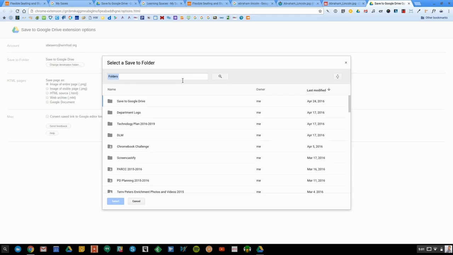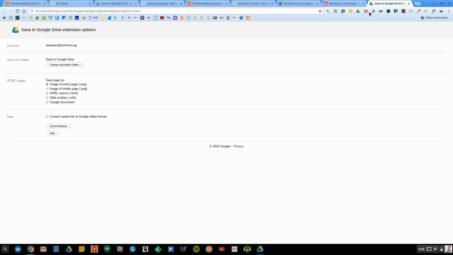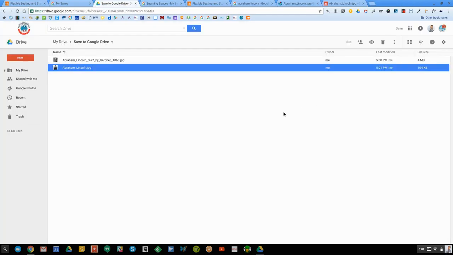So you can create a folder ahead of time, or if you have an existing folder that you use for images, you can specify what that is, and then it'll save all those images that you find online to that specific folder. So again, that is Save to Google and Save to Google Drive, two great extensions for saving images or saving articles that you come across online.